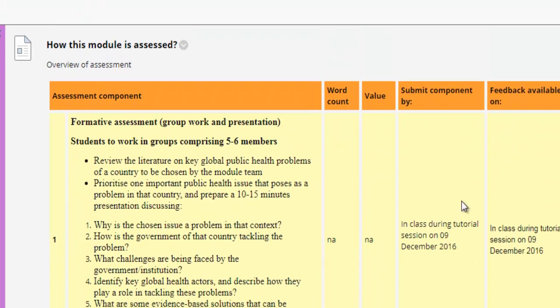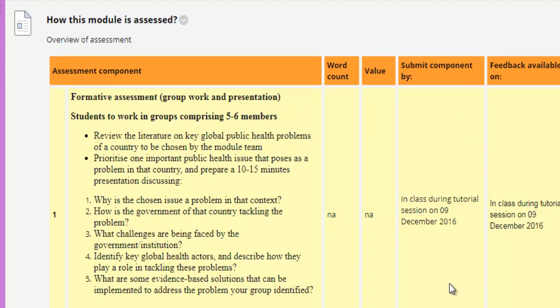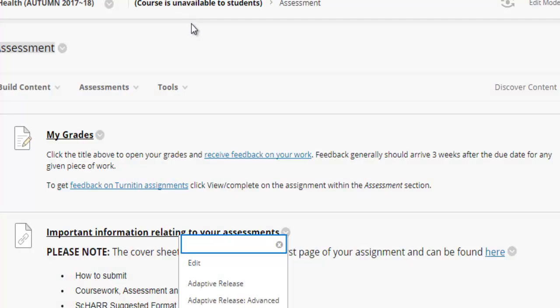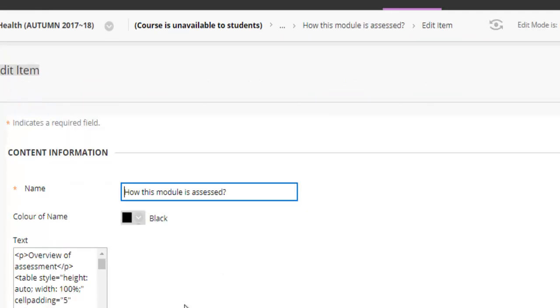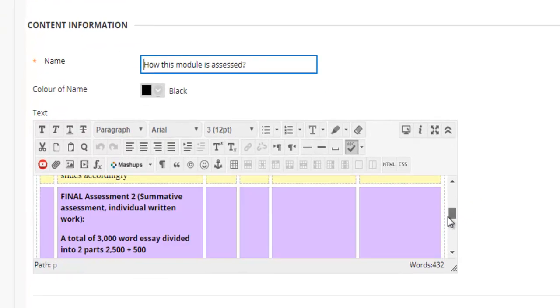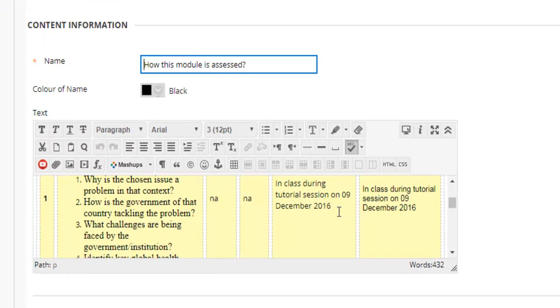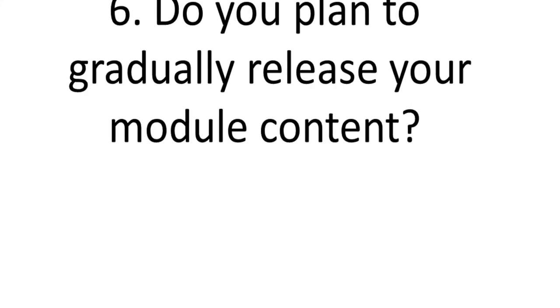So for example, on this module we've got hand-in dates here from 2016. Make sure they get updated. The way to do that here would be to go to an item where the dates are being displayed, click on this arrow and go to edit. It will take you into the editor where you can scroll down and make the edits and then click submit.